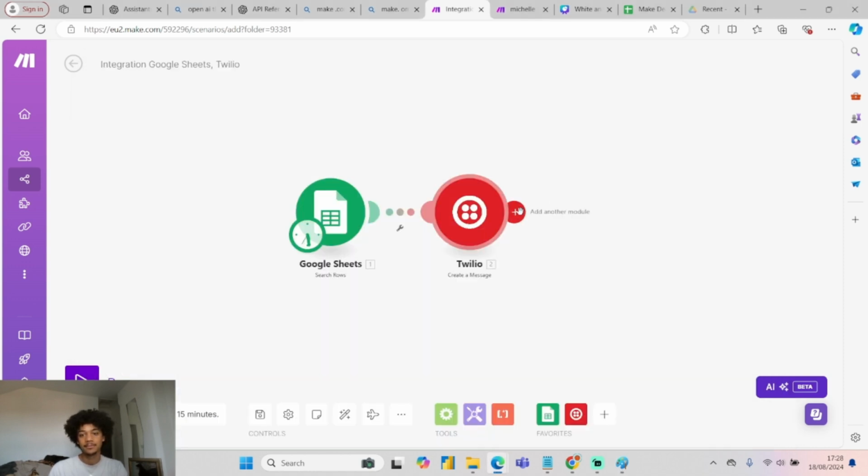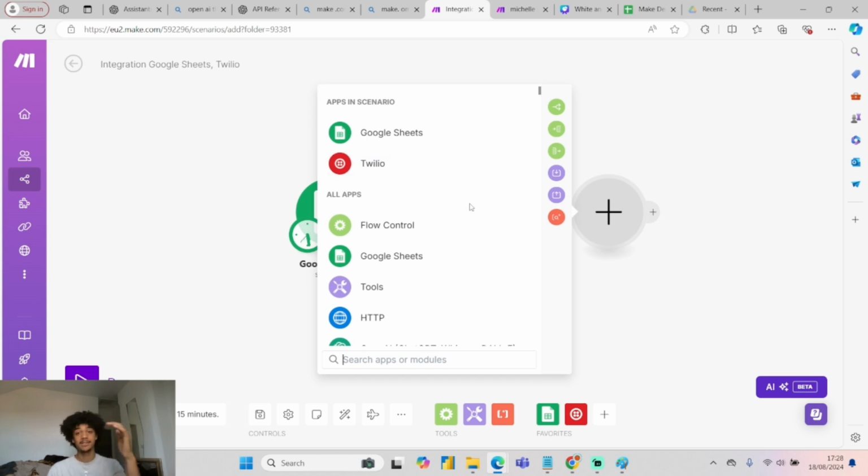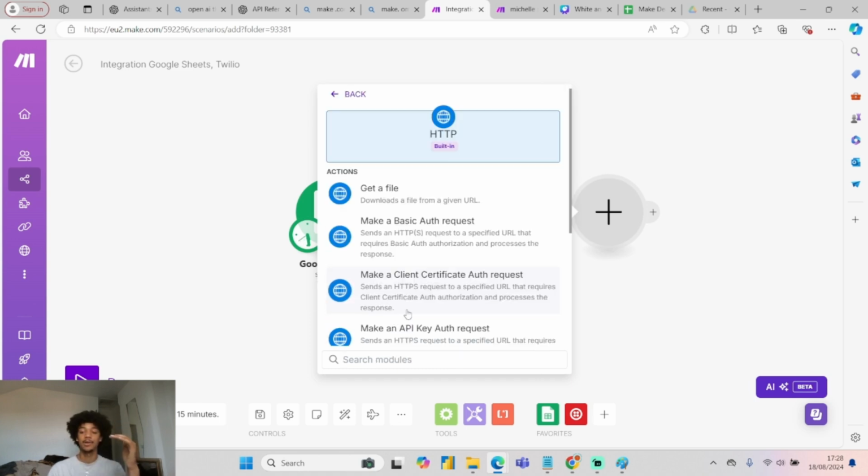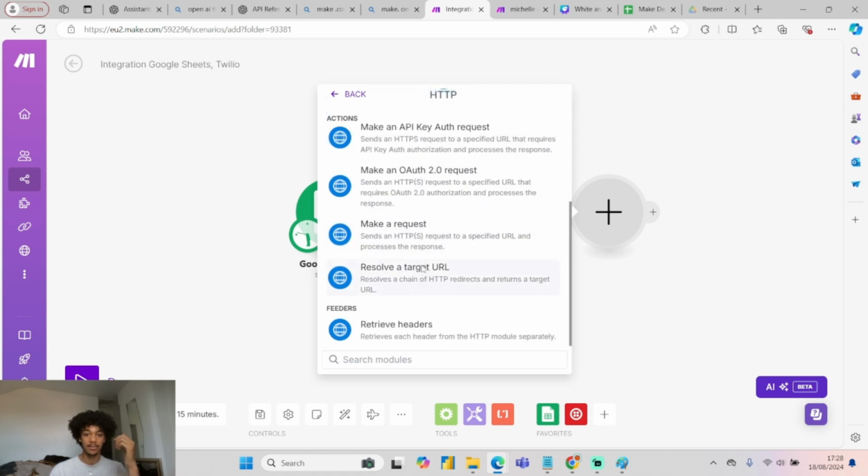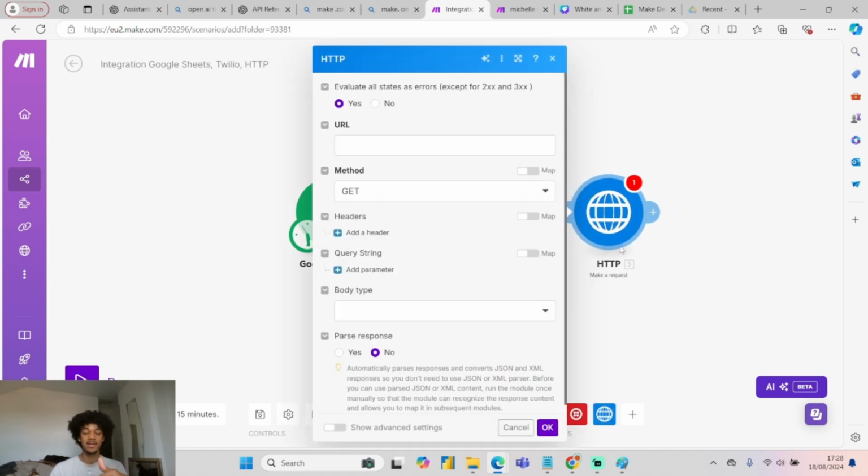We need to log this message because this is the start of a conversation with somebody. And we need to remember and log all of these messages with somebody in a container. So how we do that, like I said, we're going to use OpenAI's tool called Threads. And the way that we use this tool is we're going to use the HTTP module. And we're going to create a request.